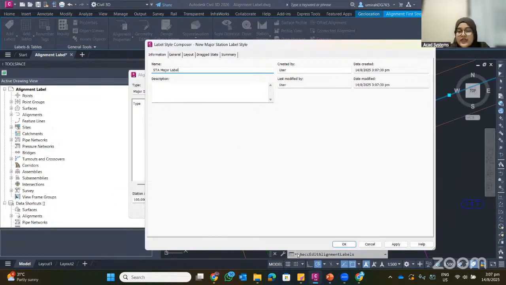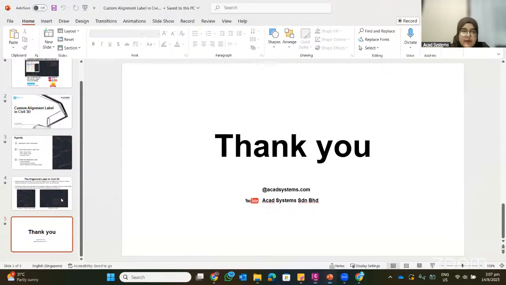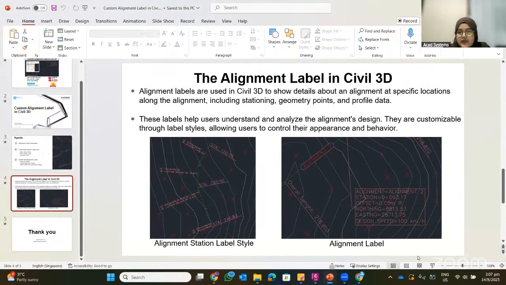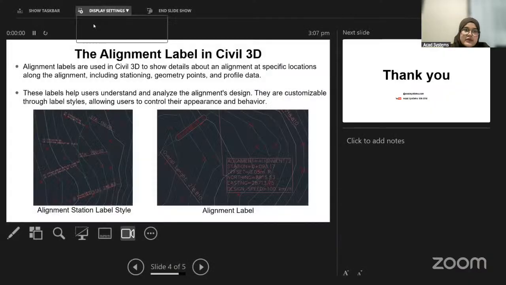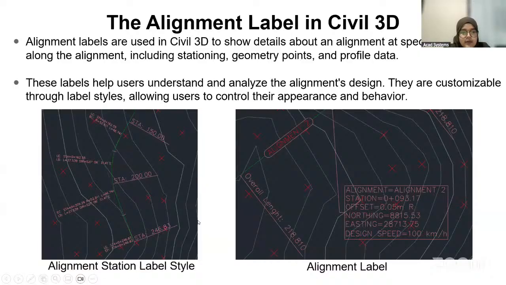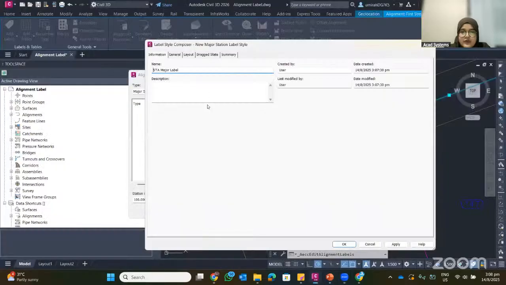Right? Okay, sorry. Actually, I forgot to show you an example. So this is down here. This is the example of the alignment station level that I'm going to show you. This is the station level, and this is the geometric point. So I'm going to create a similar kind of level. All right, so continue from where we stopped just now.